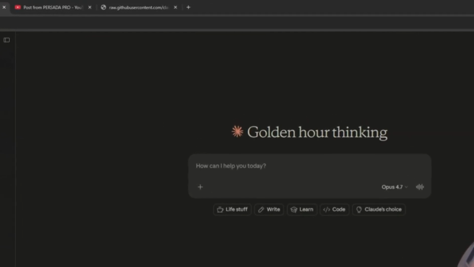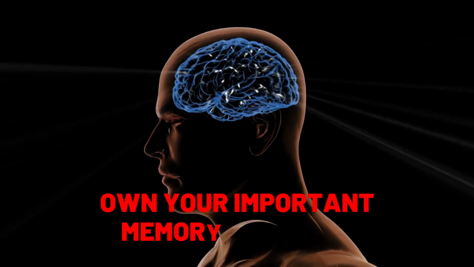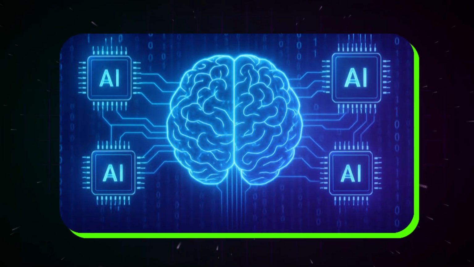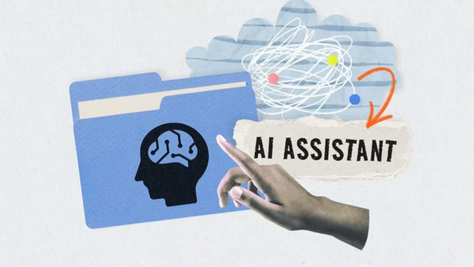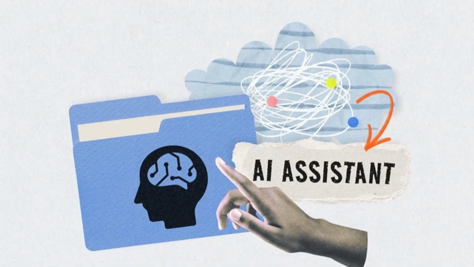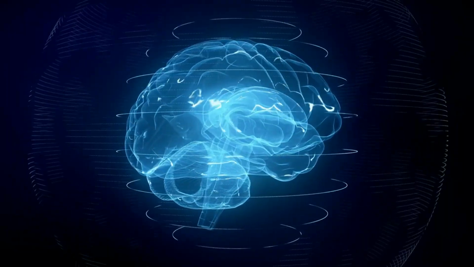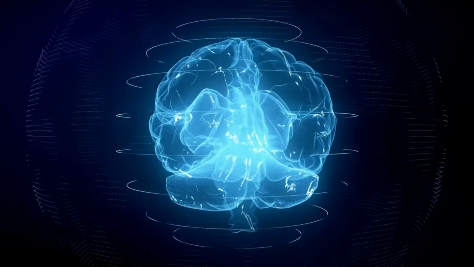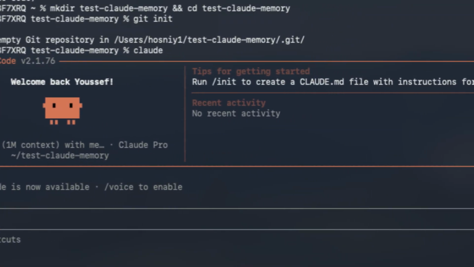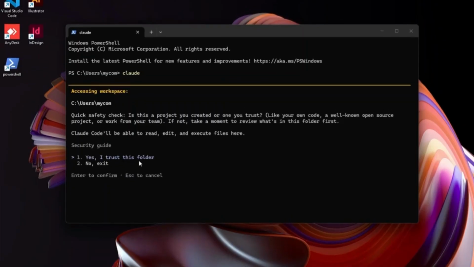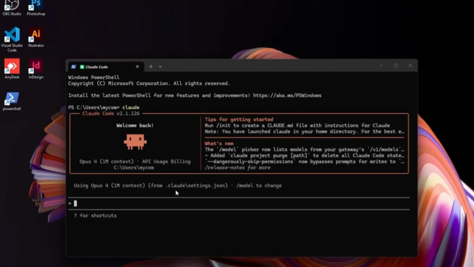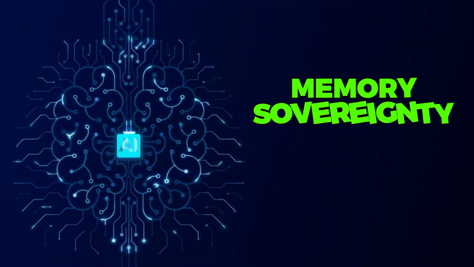And there's another level I recommend. Own your important memory yourself. Instead of relying entirely on an AI's internal memory, maintain a simple folder. Your instructions file contains your rules. Your memory file contains durable information. That means your knowledge isn't trapped inside one AI platform. You can move it, edit it, back it up, and eventually connect it to other models. That's what I call memory sovereignty.